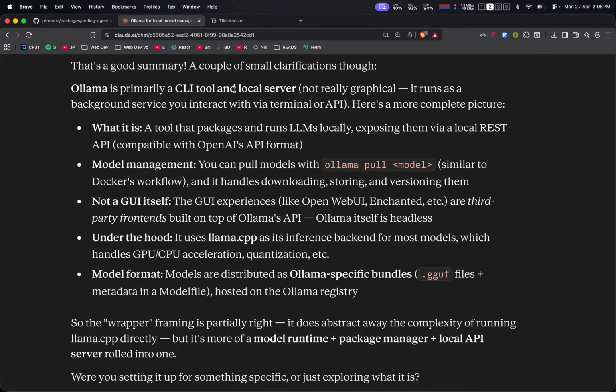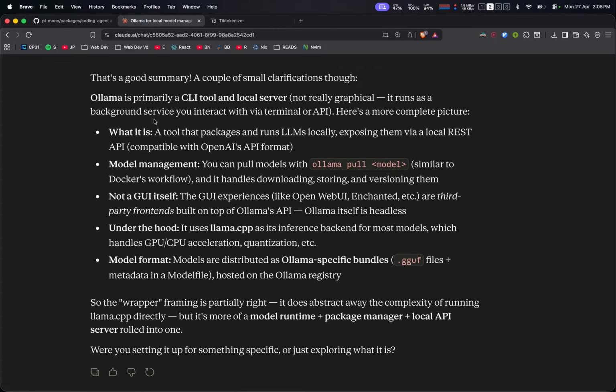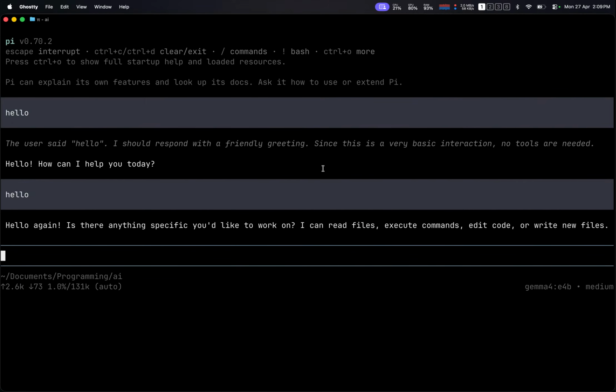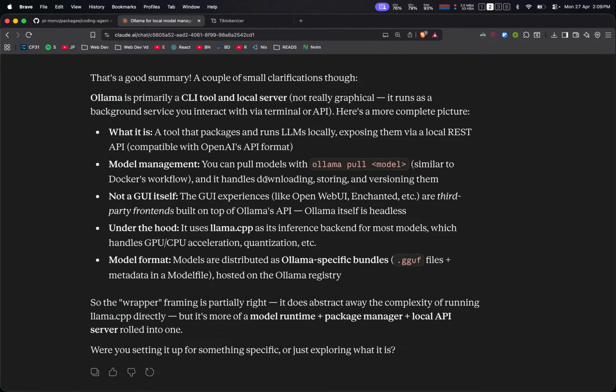That is a good summary. A couple of small clarifications though. Ollama is primarily a CLI tool and local server, not really graphical. Local server, like LSP, I think. Ollama runs the model and serves the model, or makes the model available on a certain port using some protocol for communication, and whatever the front end is can communicate with that same port. So that is cool.